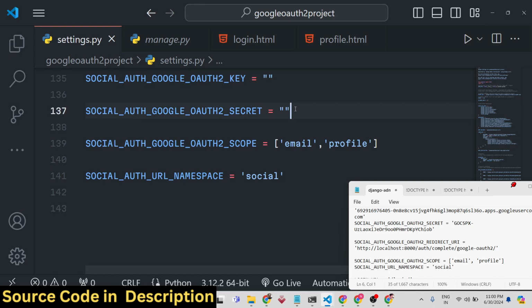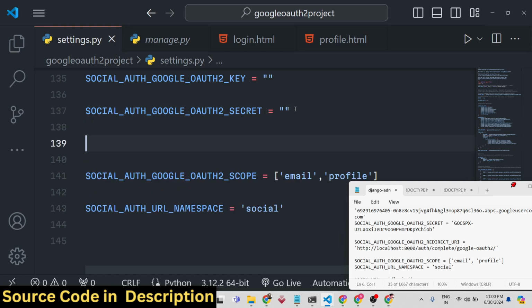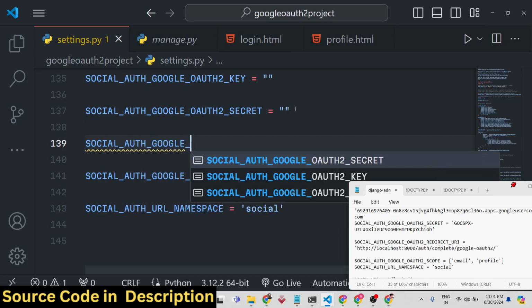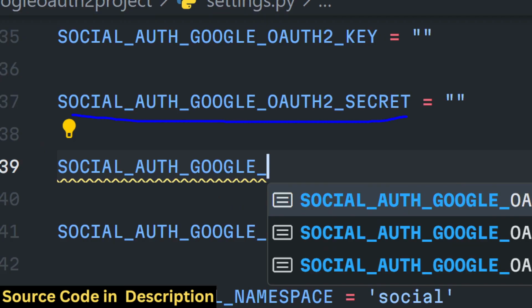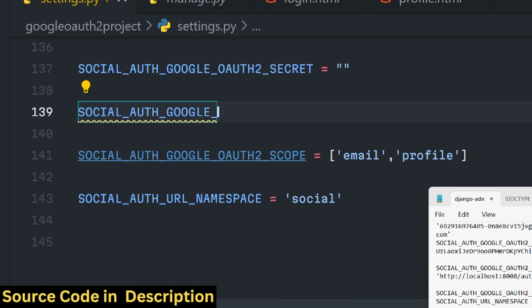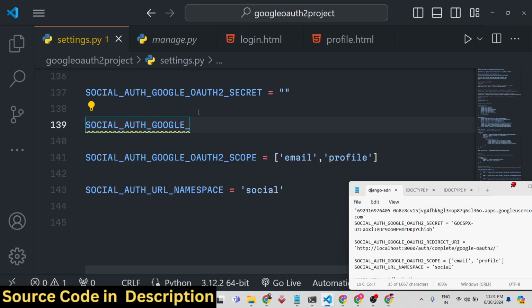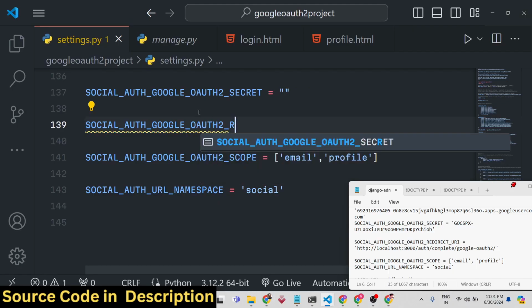And just after you provide this secret, here we also need to have social auth. So these constants that we are naming right here, guys, need to be the same. We can't change the name of the variable, so this needs to be named like this only. You can't change the names of these constants. So social auth Google, OAuth2, and redirect URI.